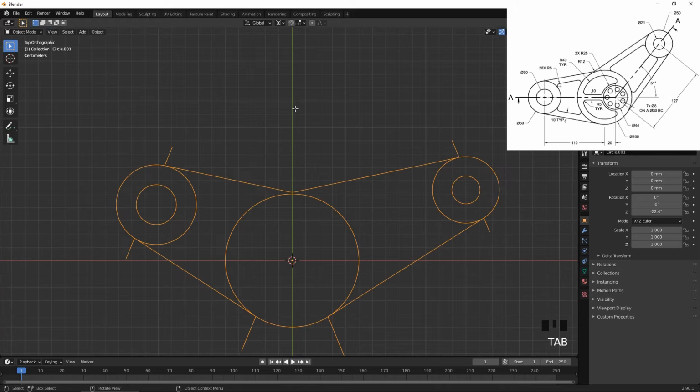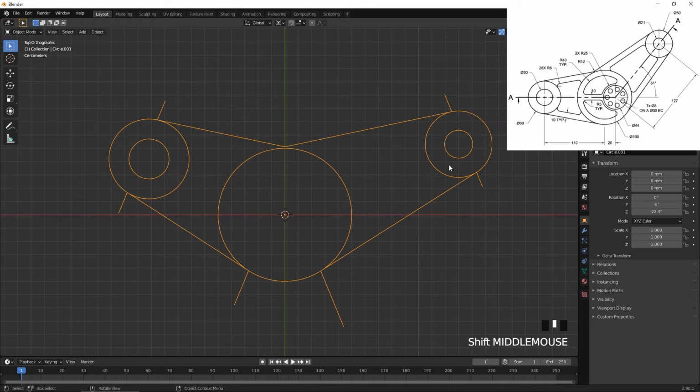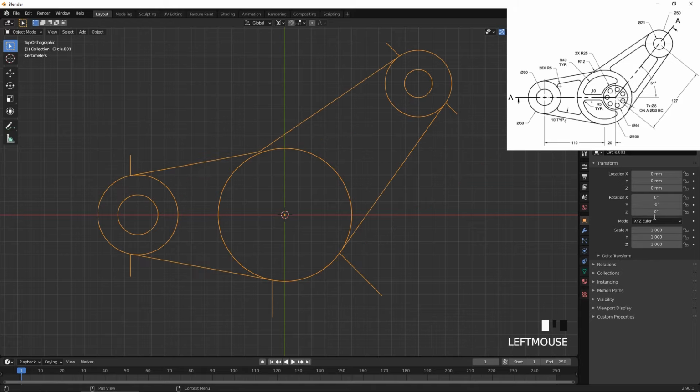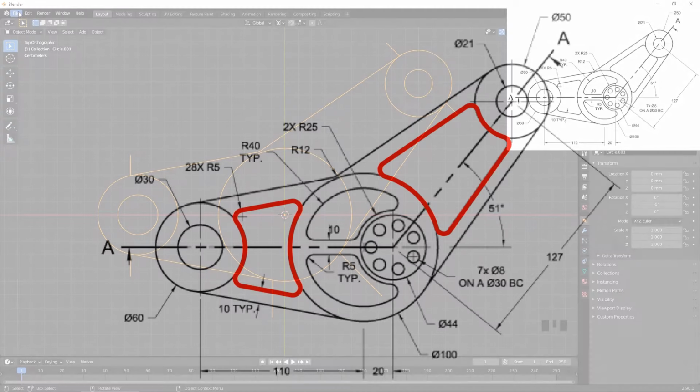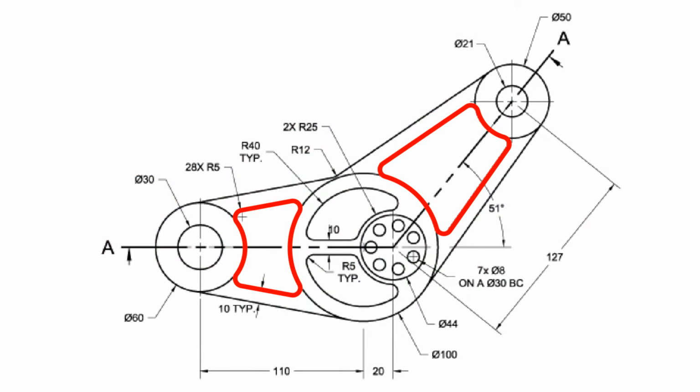Exit the edit mode. To return the model to its original position, go to Object Properties and put 0 in the Z box under Rotation. Our overall outline is finished and it is a good time to save our work. Next, we will model the outlines for these two inner recesses.